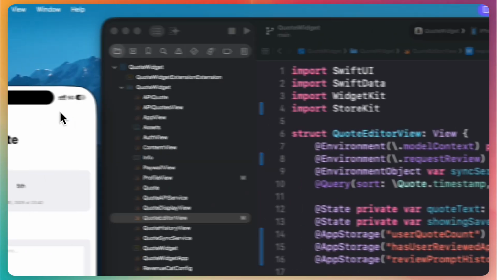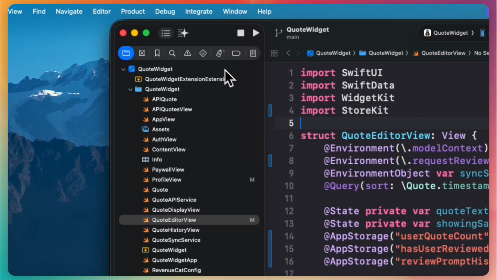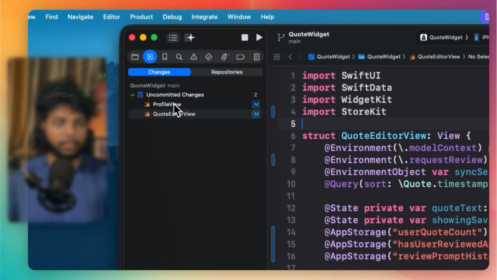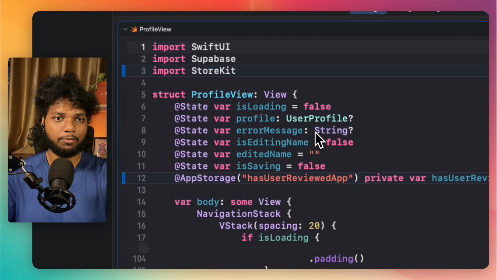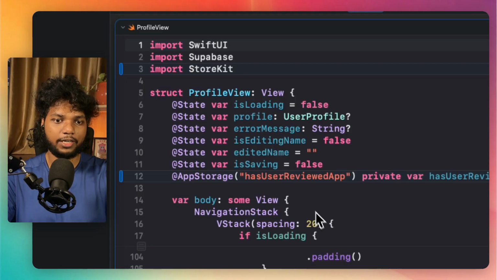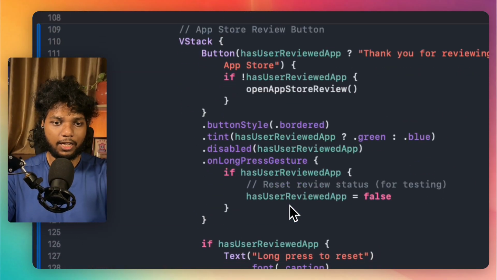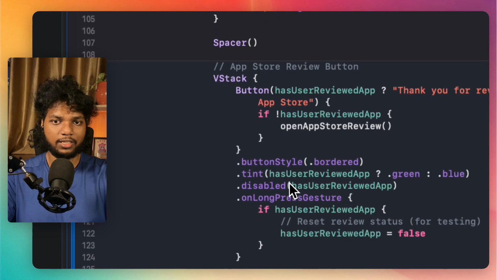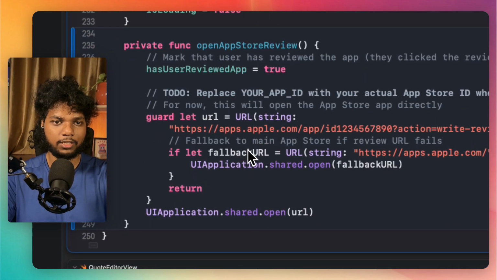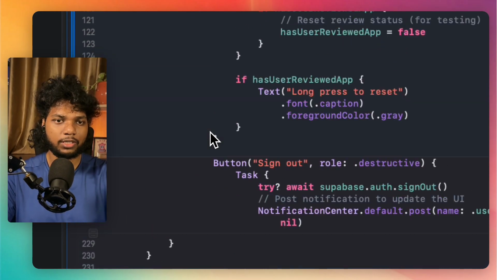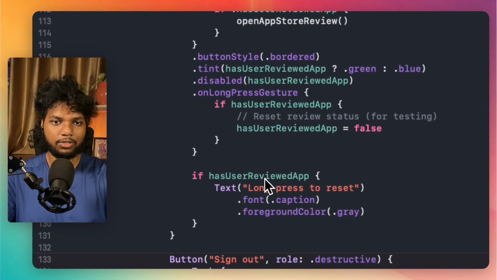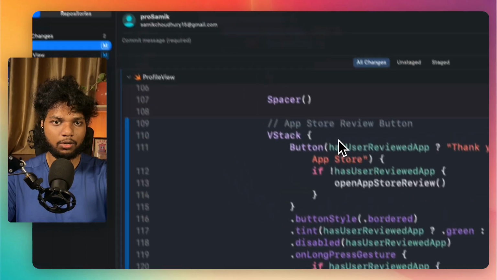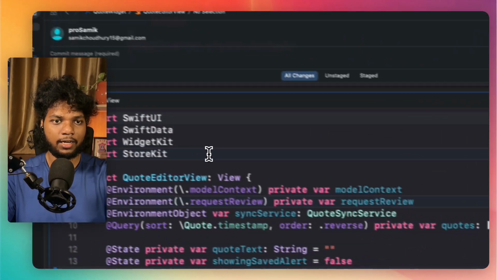So let's understand the implementation. I have already shown how I implemented this one. I've already explained the profile view. We were using StoreKit. StoreKit actually helps us link this application. And you can see this was the item we have done. We store in local storage whether the user has reviewed the app or not. And also this is the App Store review button. And this is the code editor.